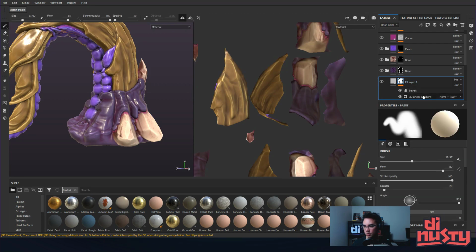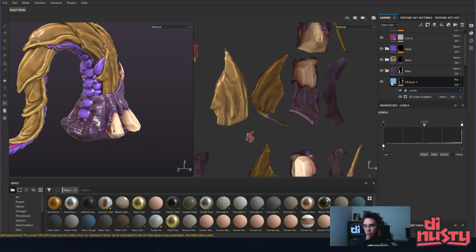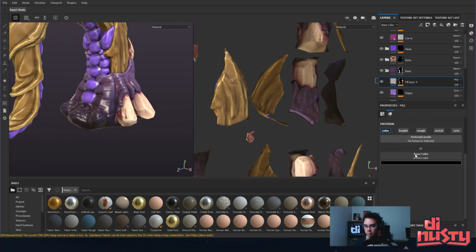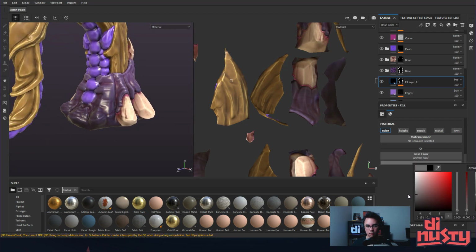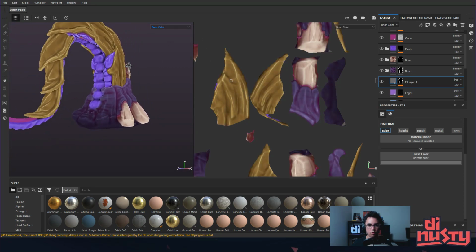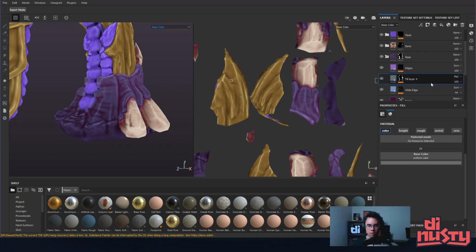I need to invert this. There we go. There we go. Maybe not black, but yeah, so we can do like base color. Oof. Ooh. So let's do that. There we go.